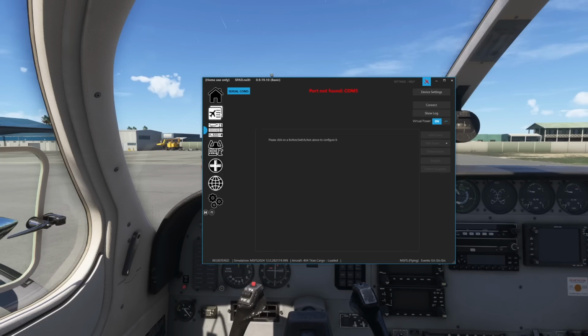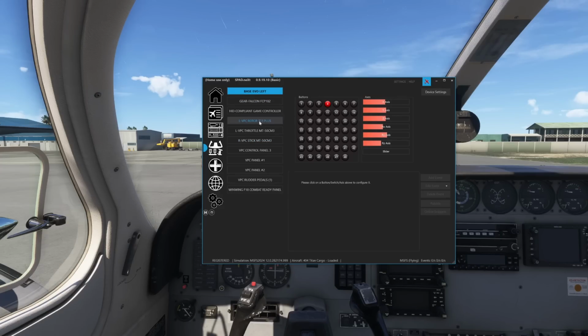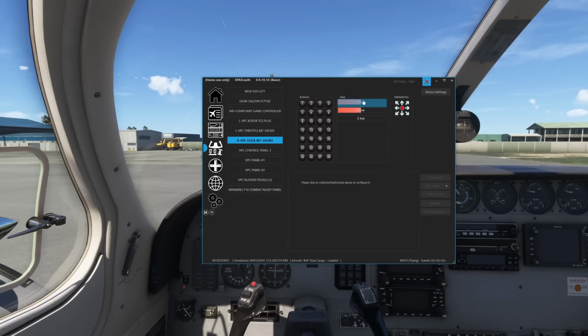So let's see here. I didn't want to go in there. There we go. So here are all of my controls. So let's start with what we got. First thing that we want to do is we're going to start with the right VPC stick, and we're going to get our ailerons and elevators set. So I'm going to go add event, axis value.